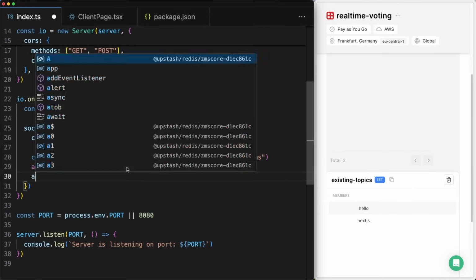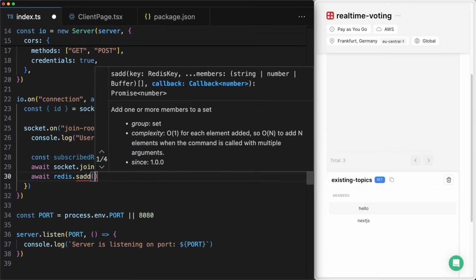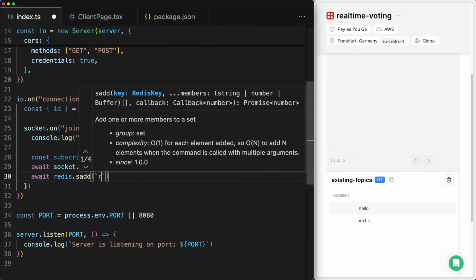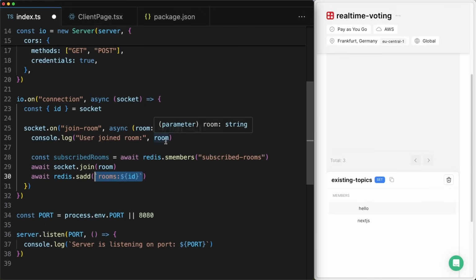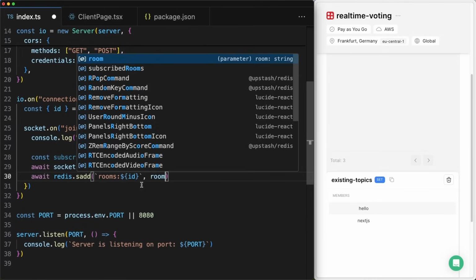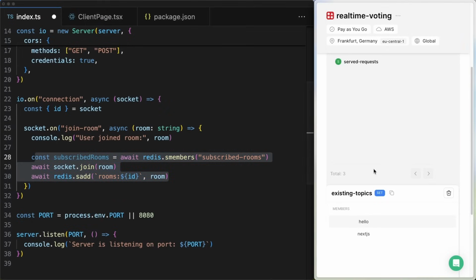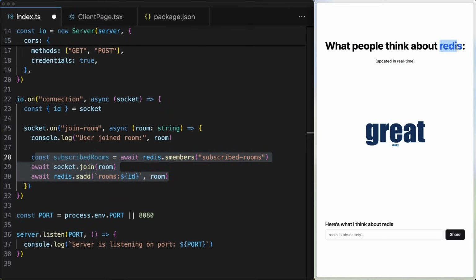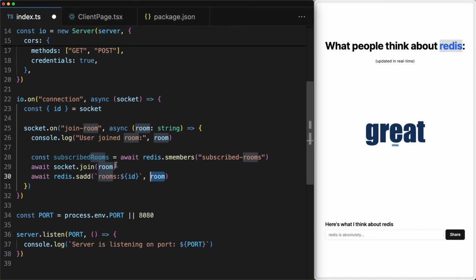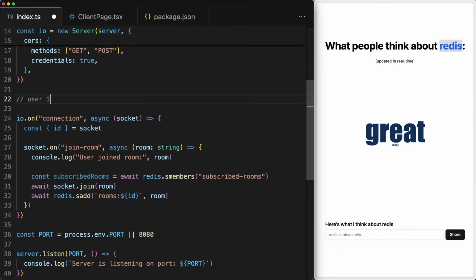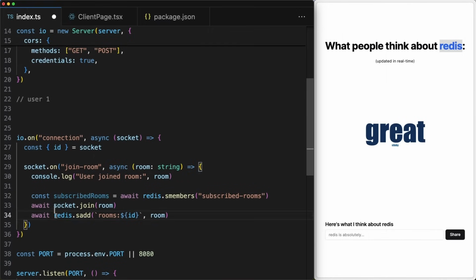Awesome. Next up, we're gonna say await redis.sadd. We're gonna add to a set, and the name of the set that we want to add to is gonna be rooms and then the ID. So we're keeping track of the current user and all rooms that they are connected to, right? So we're gonna add the current room that they just joined. So when I, for example, join Redis, then rooms and then my ID is gonna contain Redis as a set, right? So let's say user one, and their set right here, the rooms they're connected to would be, for example, like Redis.